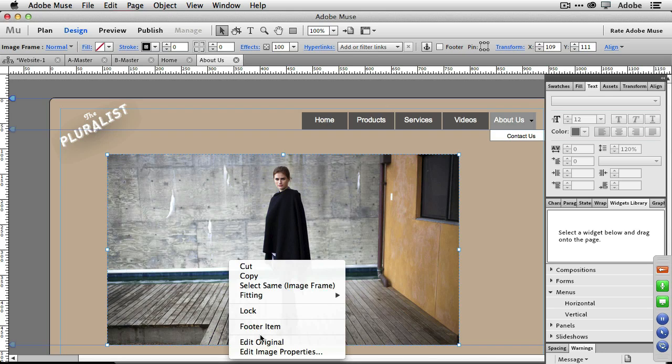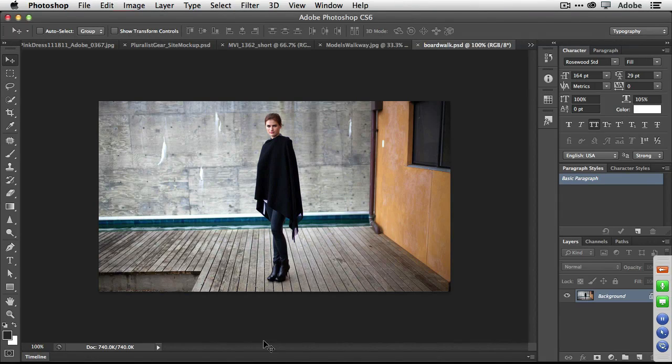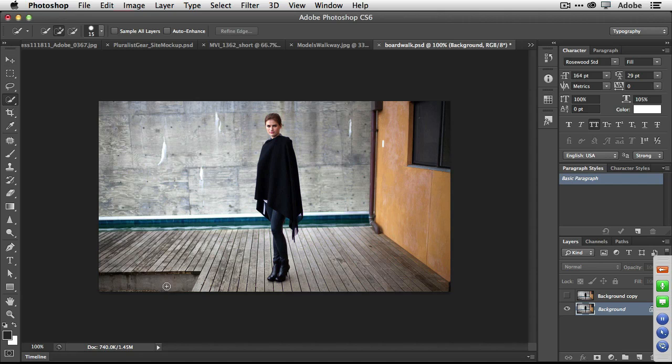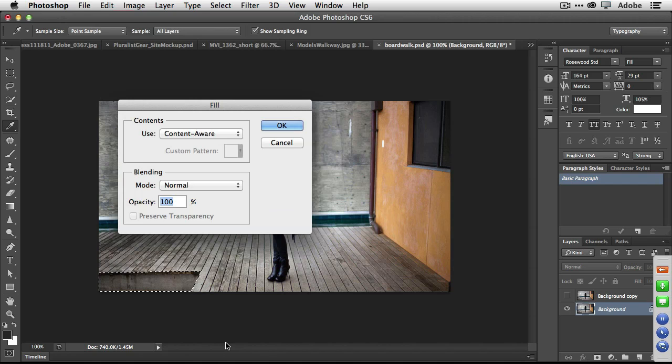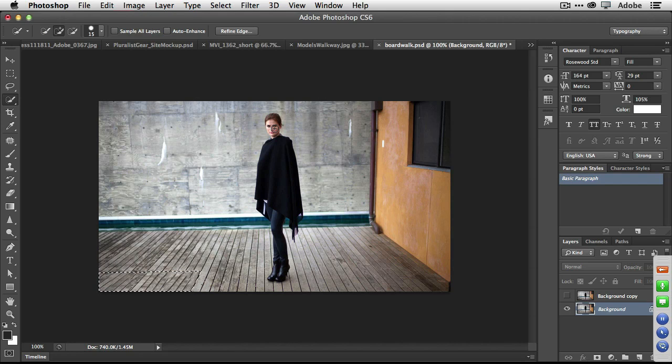So I can right click on this, say Edit Original, head over to Photoshop. Not quite sure if they're going to change their mind, so I'm going to duplicate the layer. Turn that layer off that I just duplicated and head back to the background layer. Now I've got my safety, just in case. I can always turn that layer back on. And next, we'll do a quick selection of that whole area they want. We'll do a delete, content aware fill. Fill that in. Deselect. Save it.